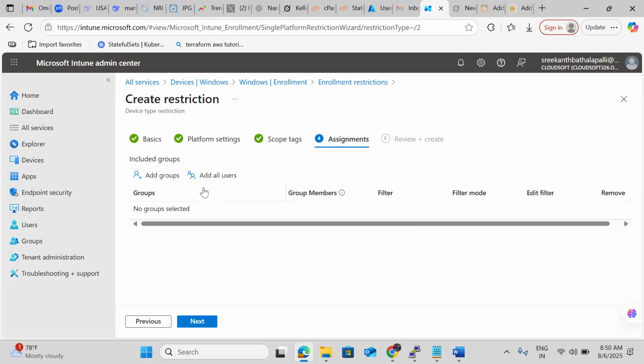Now here we could go for a configuration profile, then device restrictions, and all those templates also we can choose. But here this is the enrollment restriction based on the device. So based on these versions, we are going to restrict at the pre-enrollment process. Okay, so the pre-enrollment process is going to be supported.